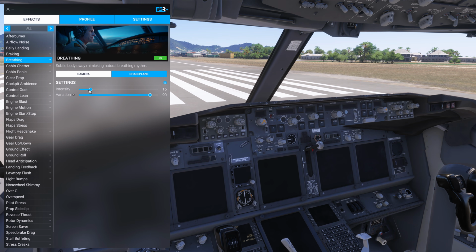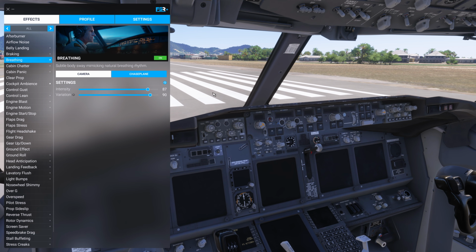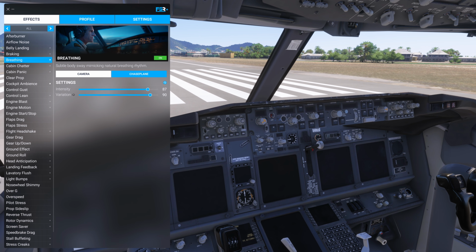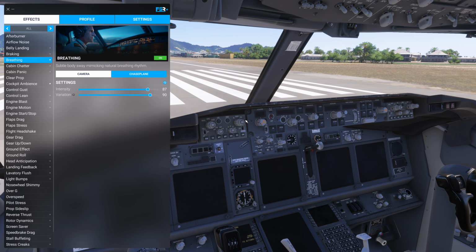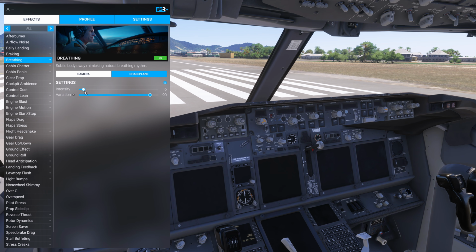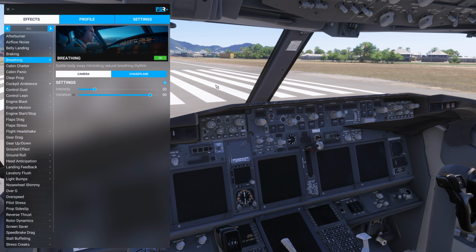Another one is breathing. You might be familiar with this if you have used FSRealistic before. It's just a subtle pilot head movement signifying that the pilot is actually breathing. Again, I like to leave this at maybe 15 or 20. That's good enough. It gives a nice dynamic movement but doesn't overdo it.